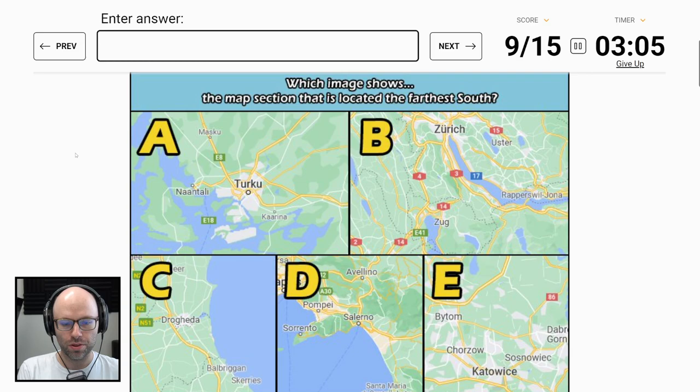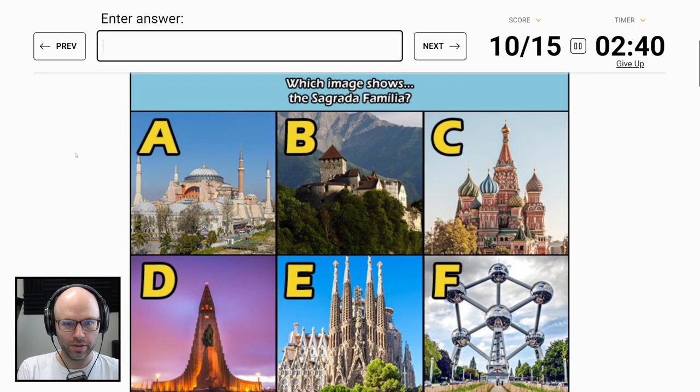Okay. Poland, Switzerland, Italy, Turku, I think is Finland, Drogheda. I feel like it's D. I feel like D is southern Italy, and that's the furthest south. Let's go. He's insane. Which image shows the Sagrada Familia?